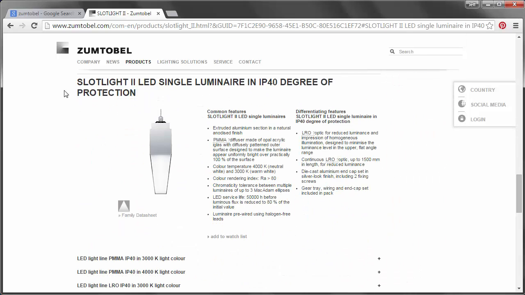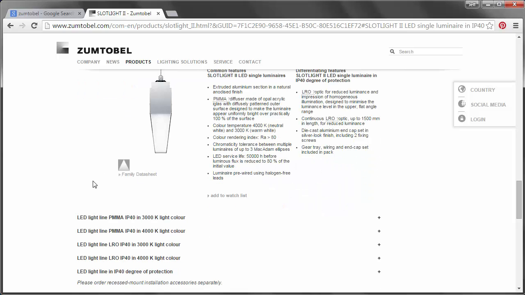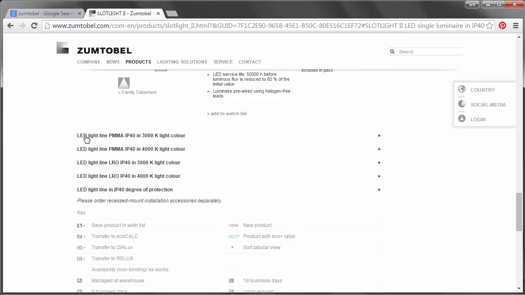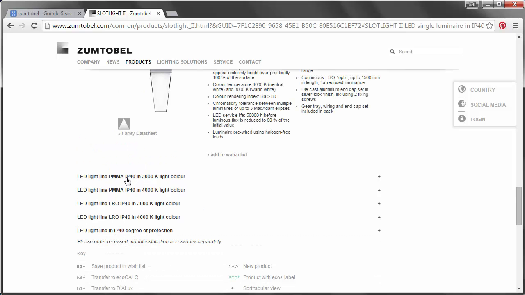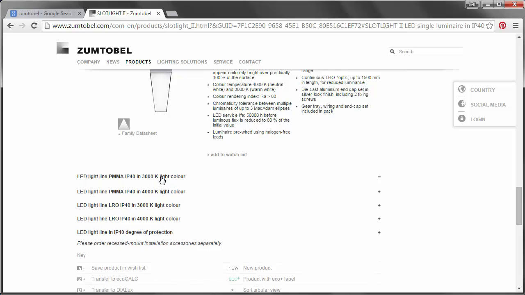And then that brings us to some more information about the light fixture. We have some common features about the luminaire, and then some differentiating features that we can choose for our product. And you can see that it's got a nice aluminum housing and a kind of diffusing grille below. And if we scroll down, you'll see that there's a few different choices for this light fixture. I'll go ahead and just pick the first one, the simplest one. It has the PMMA, which stands for the light diffuser, and the 3000K is the color temperature.